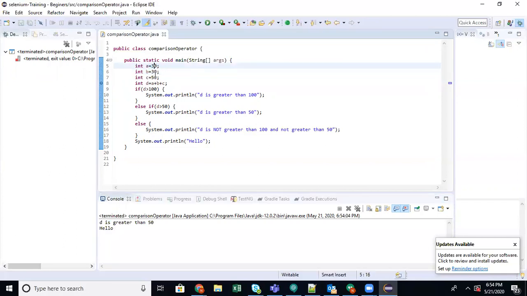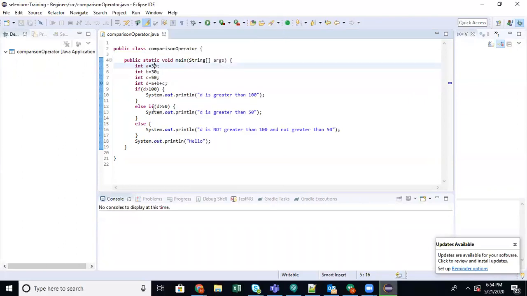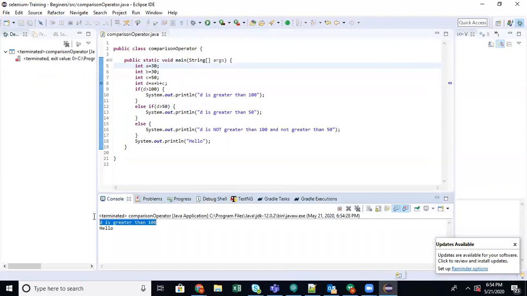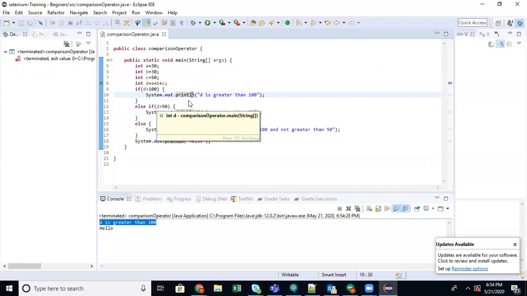So now the value is 100. So 50, 60, 70, 80, 90, 100, 110. So 110 means it's greater than 100. So see, D is greater than 100. So this is how the conditional operator works.